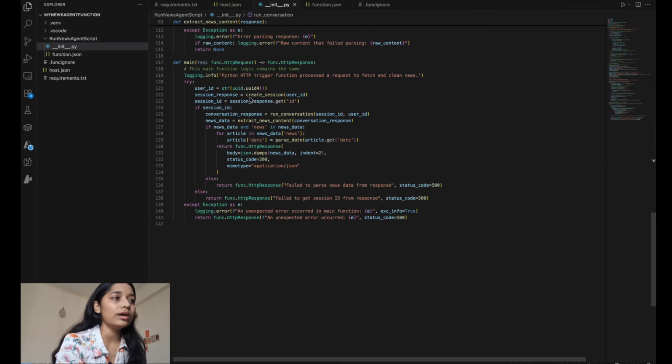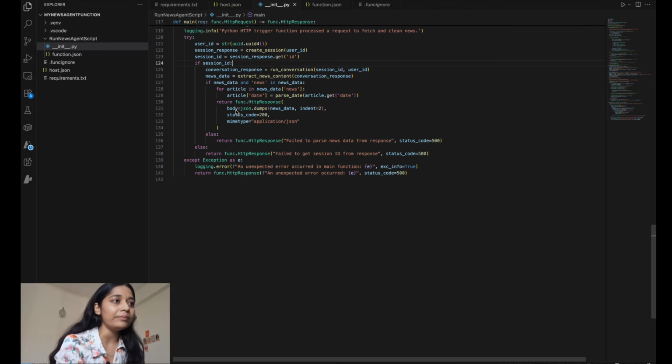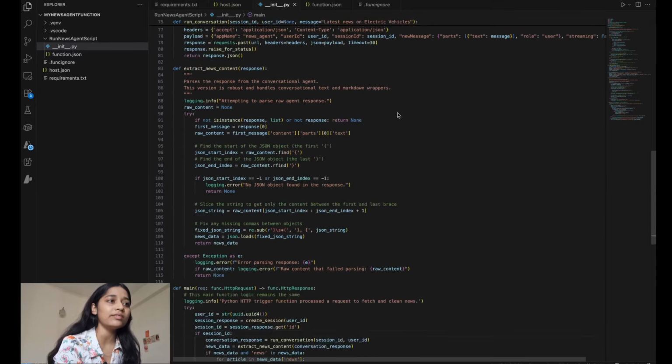For create session, we provide the user ID which we created. Then we get the session response, and from the session response we get the session ID. For that we have applied .get for the ID. Now we check that the session ID is not empty, and then we run the run conversation function, providing both the session ID and user ID.